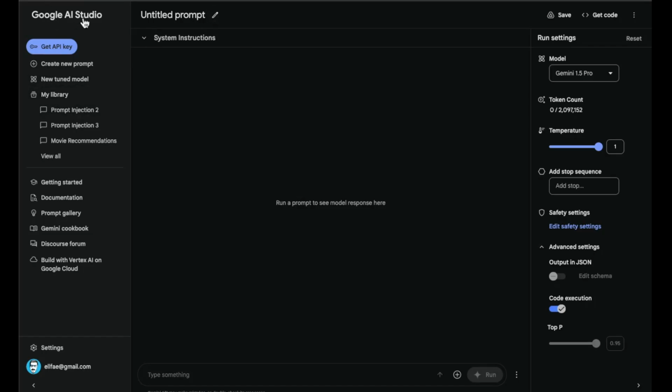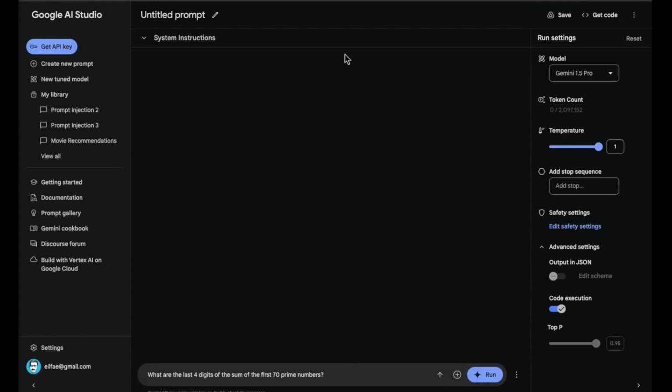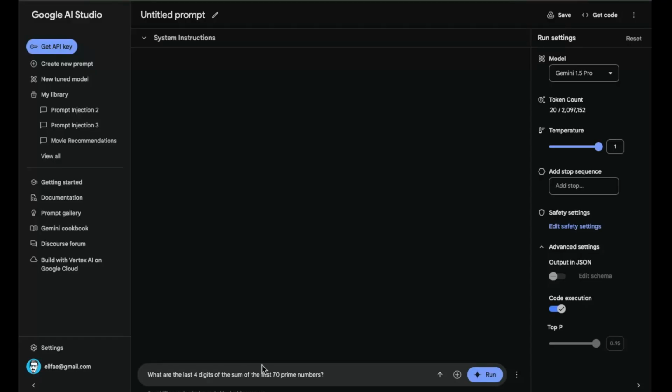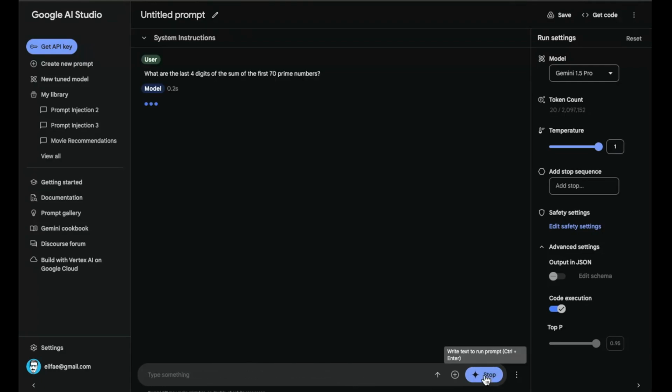Now, what I'm going to do is copy this one. You go to Google AI Studio, and here you can select the Gemini 1.5 Pro model. Also, I think it's available in Gemini 1.5 Flash. Under advanced settings here, you enable code execution. This is how you get access to code execution. I'm going to copy and paste over what's in the documentation here: what are the last four digits of the sum of the first 70 prime numbers? I just pasted it here, and now I get to run this one.